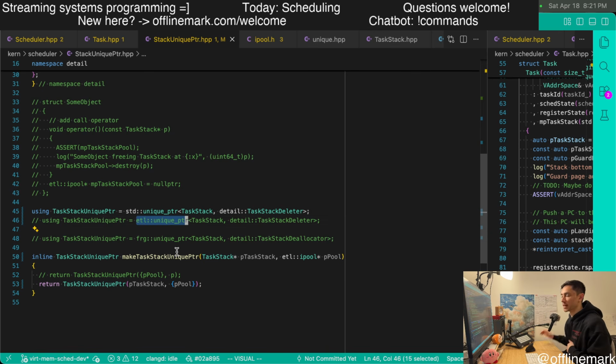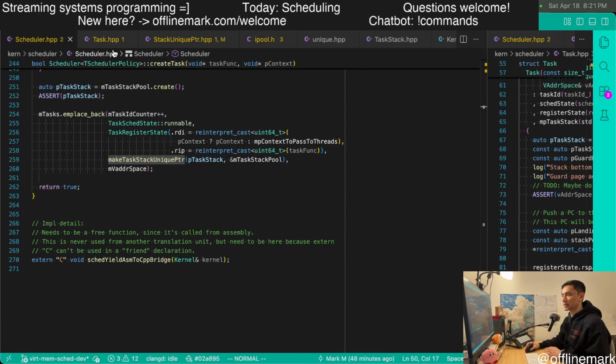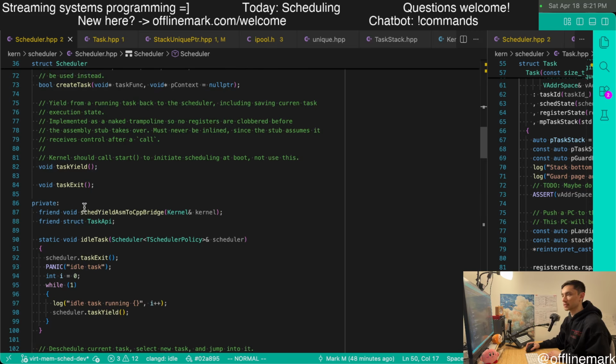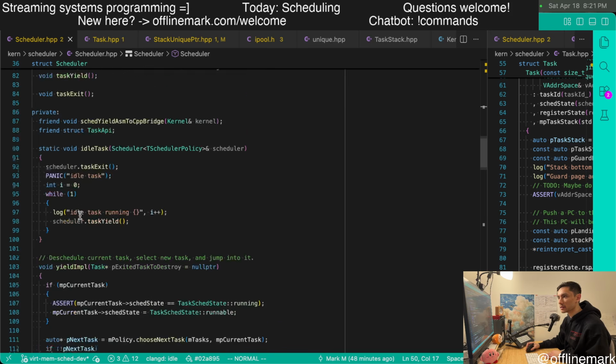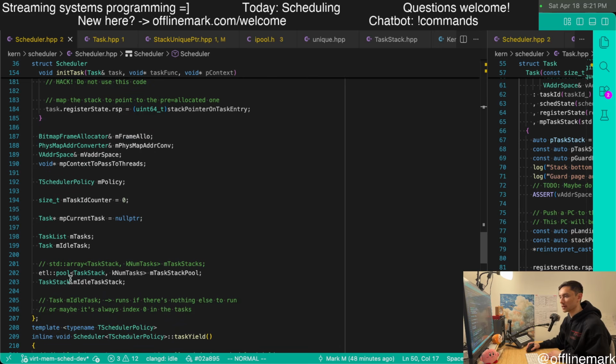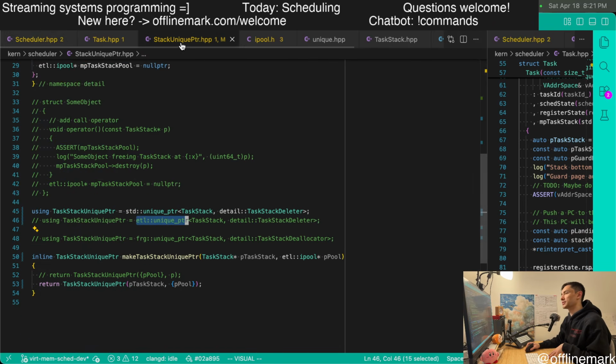ETL is next because that is the next most commonly used library. I'm using it pretty extensively for my static containers all throughout the scheduler so far, and in my tasks and stuff like this. I think right here we can see I have my ETL pool. I have my task list, which is an ETL list, and so that's a little bit more pervasively used than FRIG is, and that is my second option.